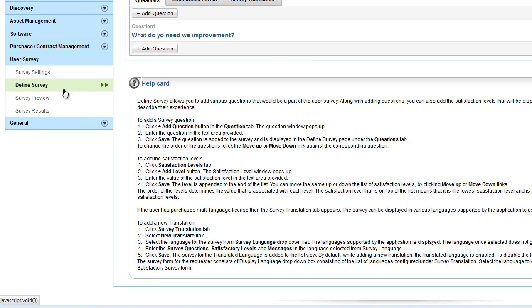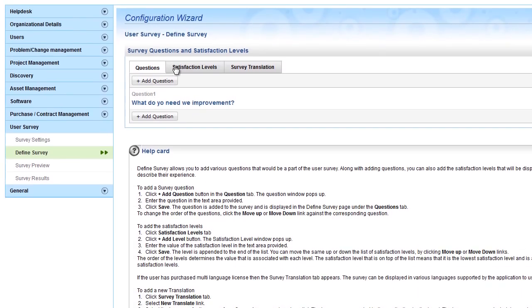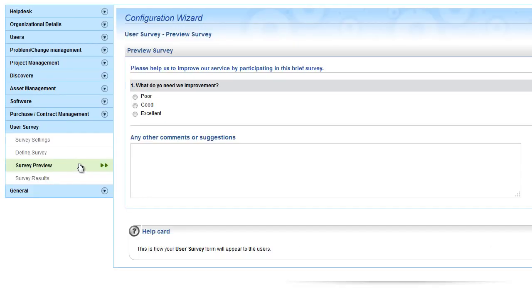You can define the survey, set up satisfactory levels, and also translate the survey in different languages. You can always see the preview of how the survey is going to look. Results of the survey can be viewed from Survey Results.